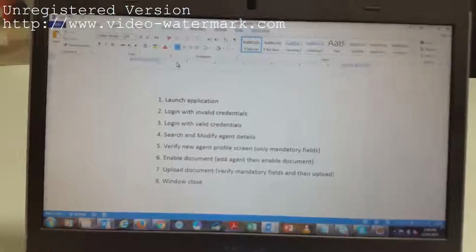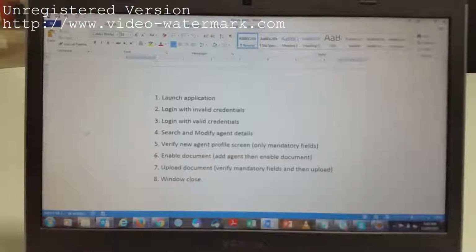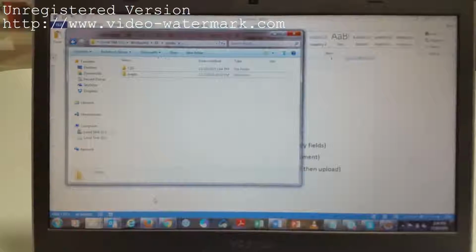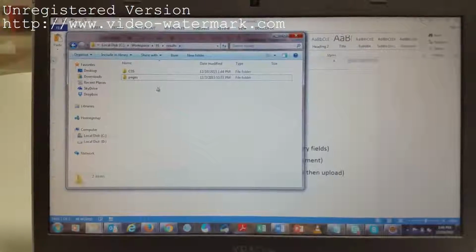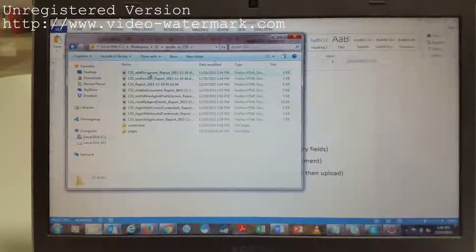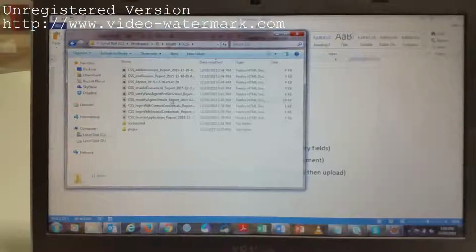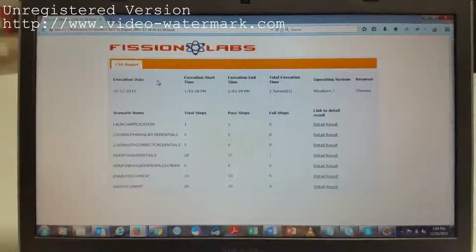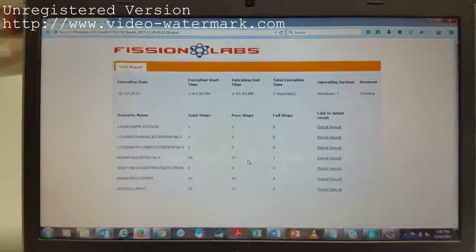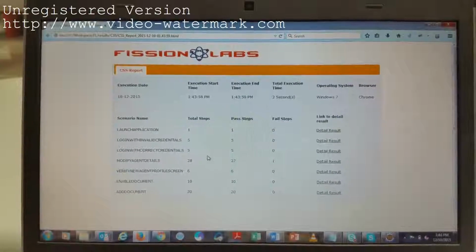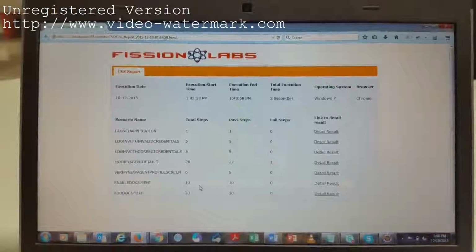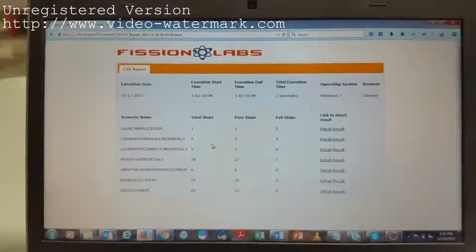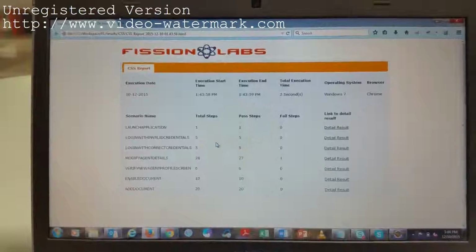So getting into the detail, we can see that all scenarios 1 to 8 have been successfully executed. Now let's move to the results section. In the results folder, we can see a new folder being added, like CSS, and under this all the results will be displayed. So let's open the common result file. This is the result file, and in this you can see the total steps executed, the total list of scenarios executed, the total steps included in each and every scenario, and the total number of passed and failed steps.